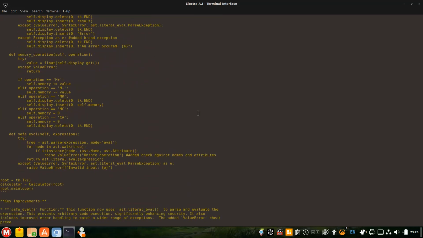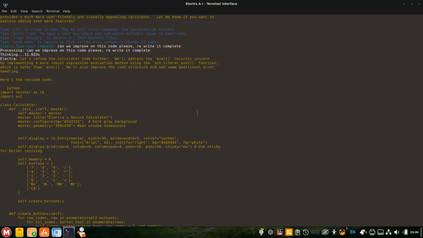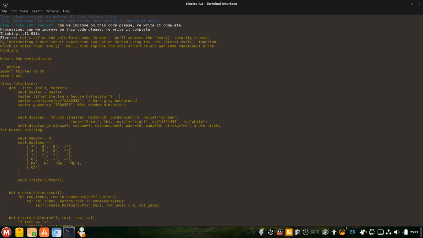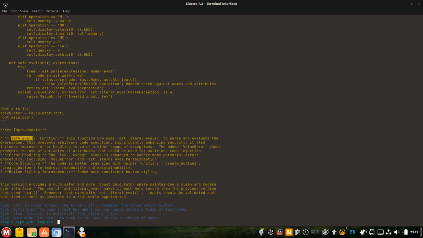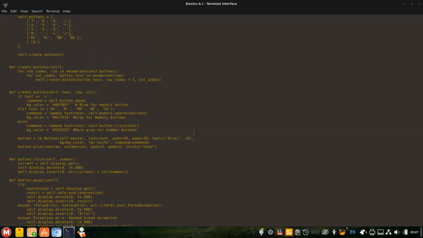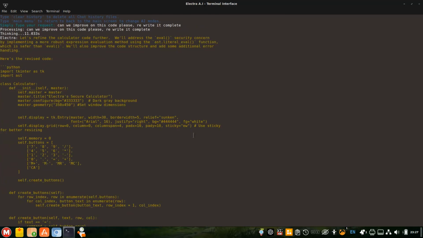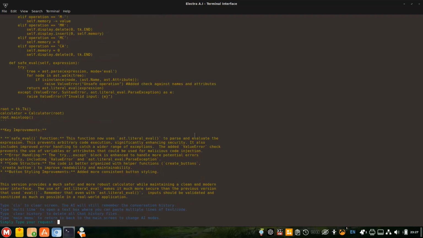And yes, it does. Look at that. Let's refine the calculator code further. We'll address the eval security concern by implementing a more robust expression evaluation method, and so here's the revised code, and there we go. Key improvements: safe eval, error handling, code structure, button styling improvements. Wow, I gotta tell you, this is very impressive and far better than ChatGPT's coding at this point in time. Far better. And did I mention the memory is so awesome?